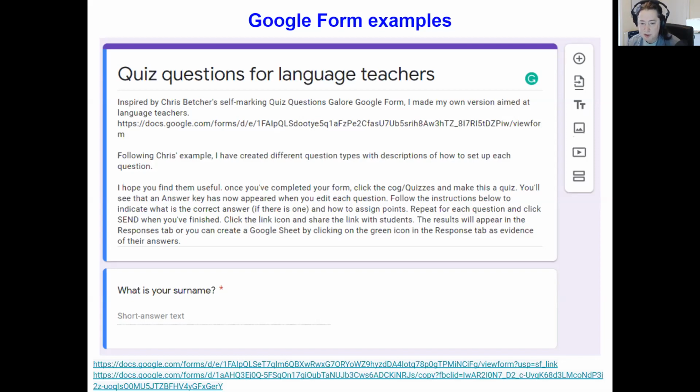And essentially, all you have to do is delete the section at the end, which starts with view form $USP equals SF_link, which you've got on your screen right there. And you change that to copy, as I suggested in the Jamboard idea yesterday.